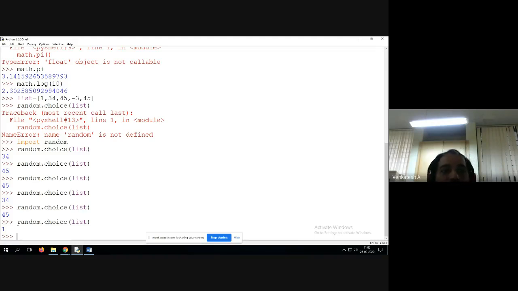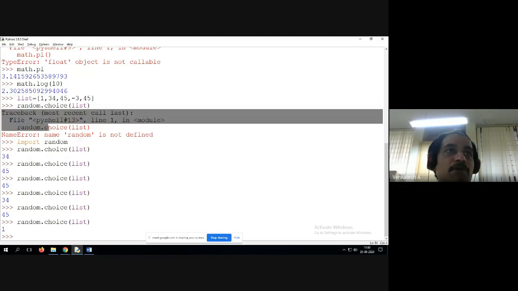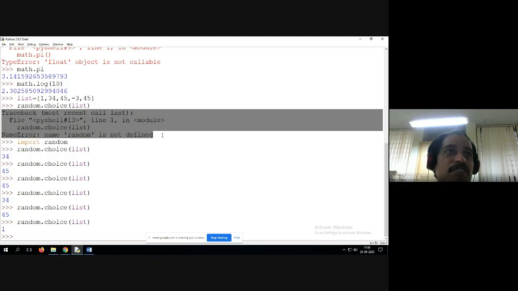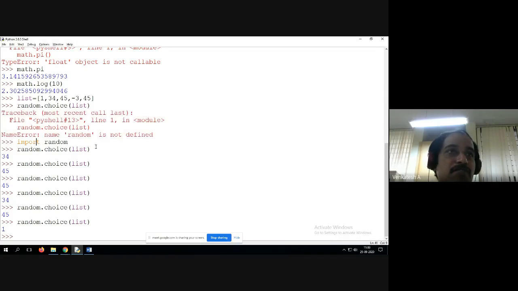Before using the random module, one thing that we need to do compulsorily is make sure that we are importing the module. Now you can see here, before importing the module, when we tried to execute the choice method, what was the error? Traceback, most recent call last, line 1, random.choice list, NameError: name random is not defined. That means it is not able to understand what is random. Then after that, we imported the module, import random. Then we are able to execute the choice function.